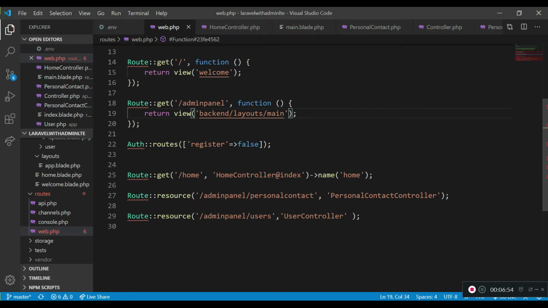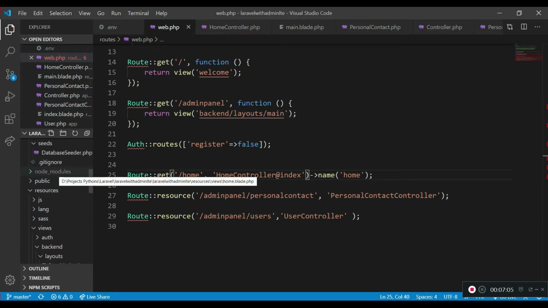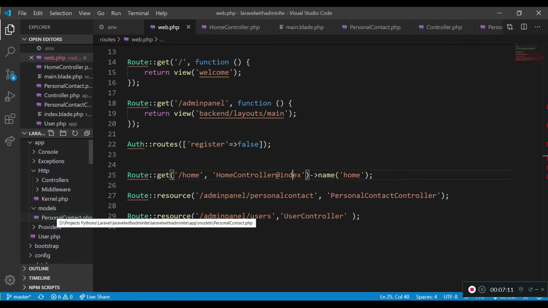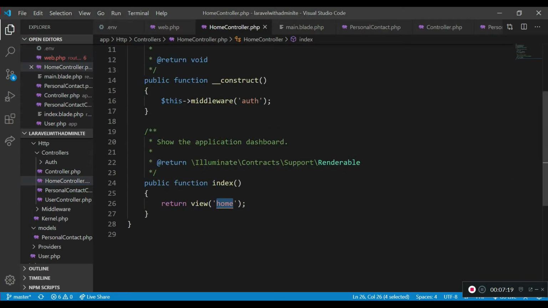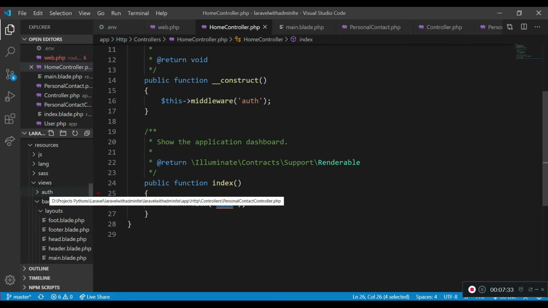Like if you go on the website and show the home, it will show the path, home controller index. So it means home controller index. So where is the home controller? This is the app, and the controller, we have the home controller here, and we have the index. Return home. So it will return the home, it means return view home. Home means you have home.blade.php here, in resources, home.blade.php, right?